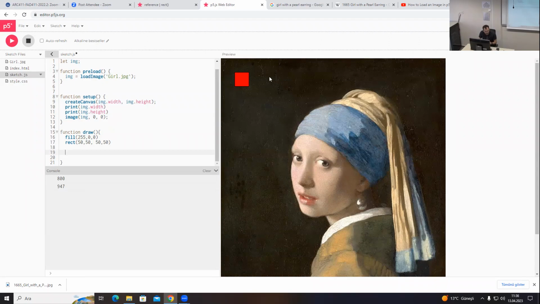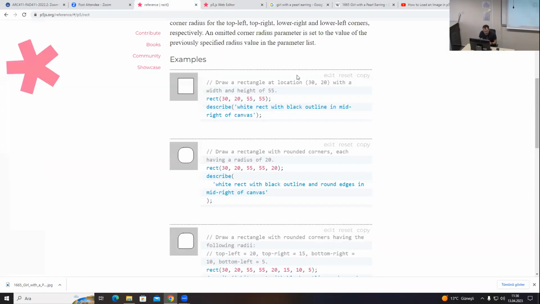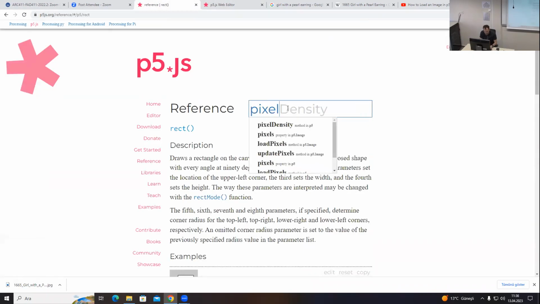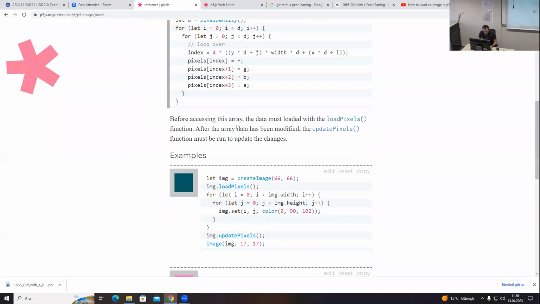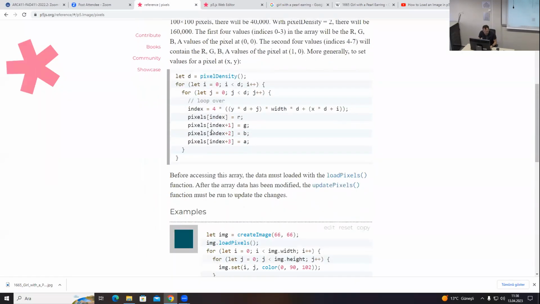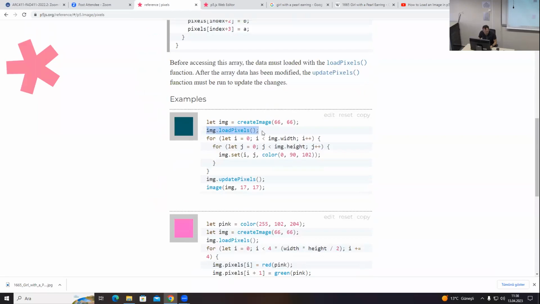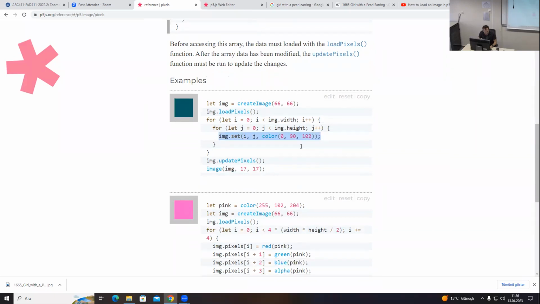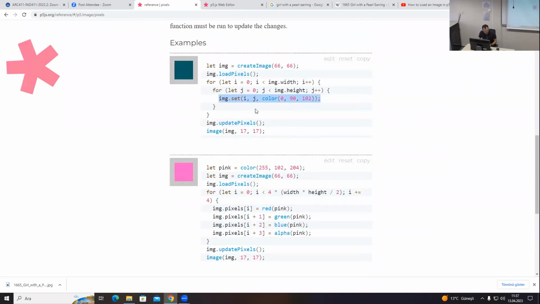So what I want to do is first be able to read the RGB values of the image pixel, right? So how do we do that? So pixels. We can load the pixels of an image, img.loadPixels, and then we can traverse it. And then we can basically read the value of the pixel. So I can do img.loadPixels, then traverse the width and height of the image.